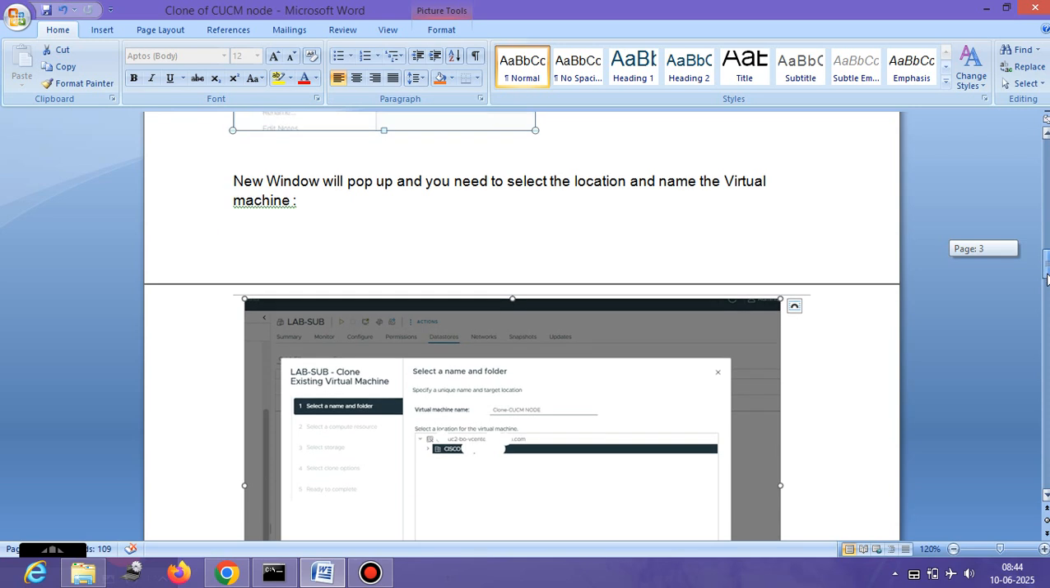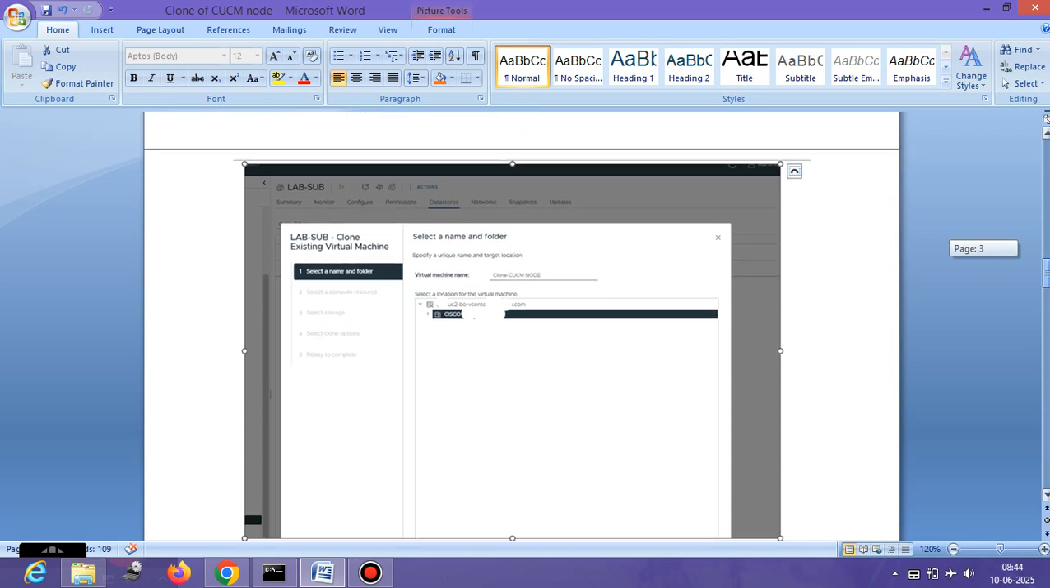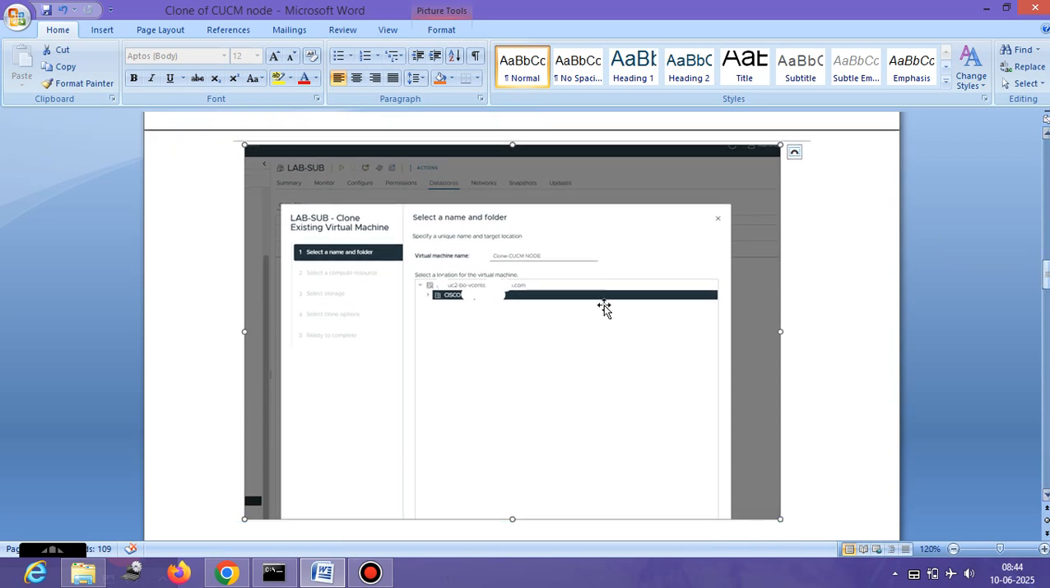And then a new window will pop up. Then we have to follow some pop-up options. The first option says to write the name of the Call Manager node which you are cloning. So I have mentioned the clone UCM, right? And you have to select the folder. If you have some experience on the vCenter, then you can identify what a folder means. A folder is a place where our ESXi nodes are, right?